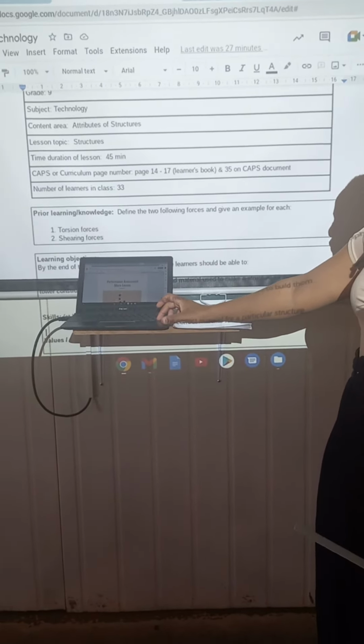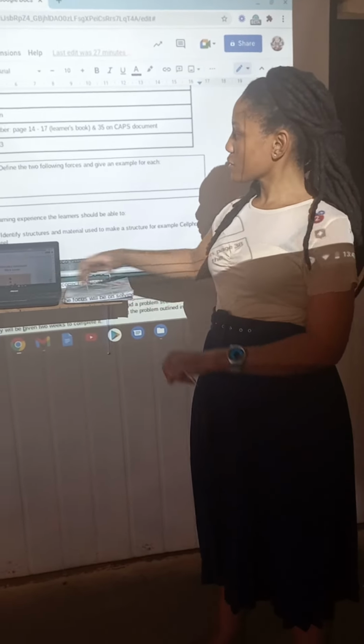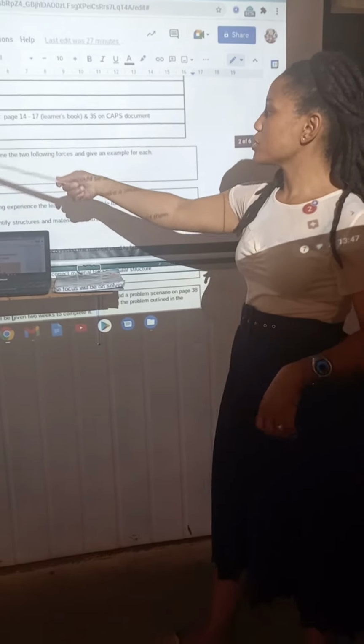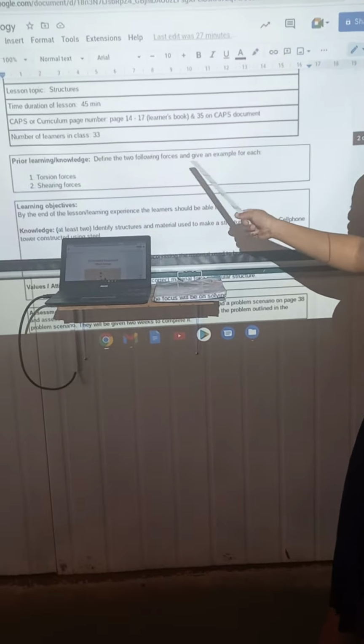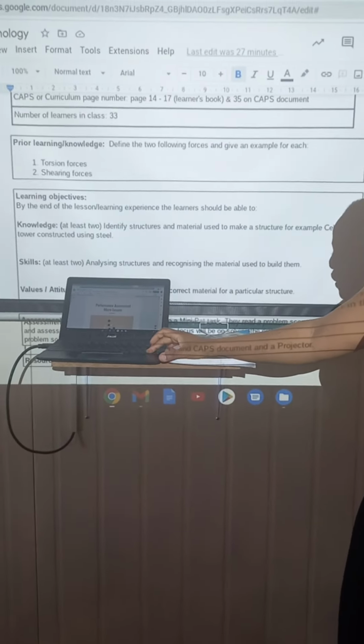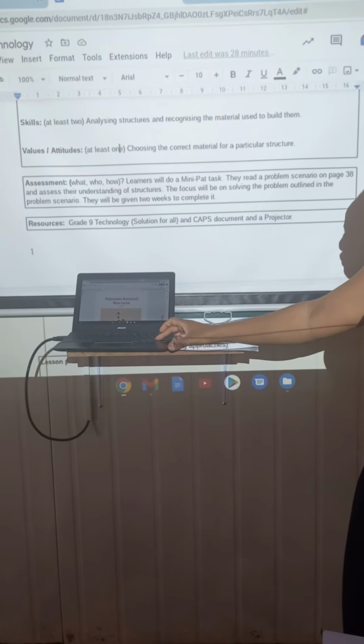The lesson will take about 45 minutes, and I have 33 learners in class. First of all, before I teach the new thing, I must remind them of what we did previously, which is called prior learning. Here I'll ask them to give me 2 examples of each of these forces, and then my lesson objective, what I aim to achieve for this lesson.